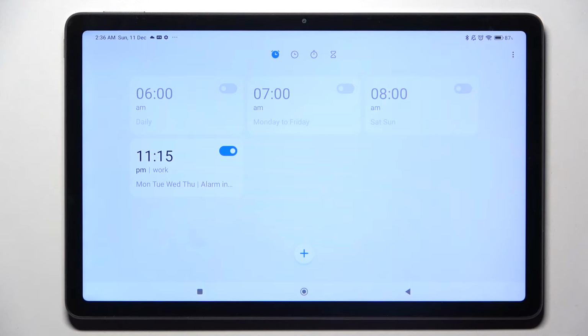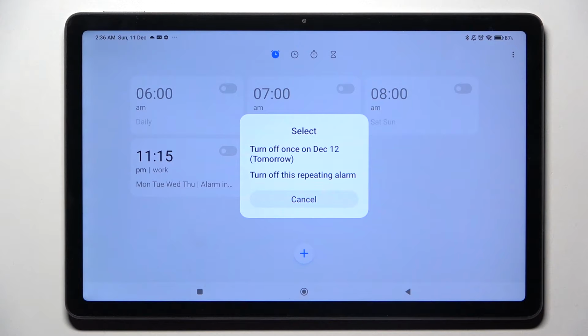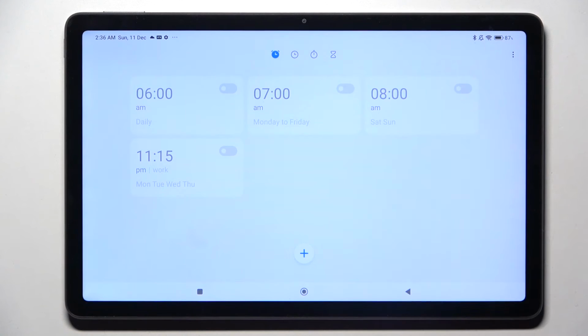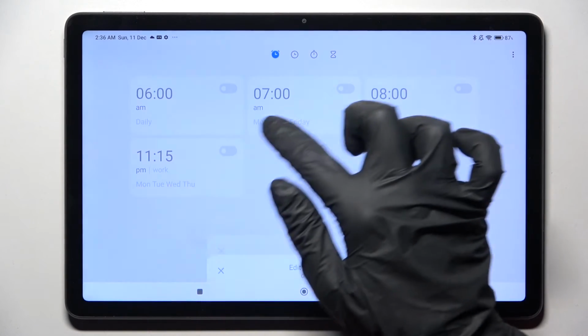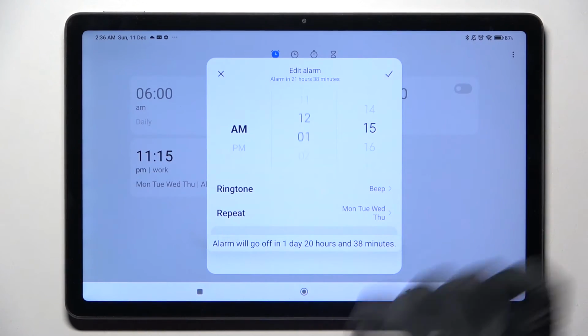In order to switch it off completely, tap on this switcher next to it and tap on one of those options. You can turn it back on by tapping on the same switcher. In order to edit it, you need to click on it, make your changes and tap on the check mark again.